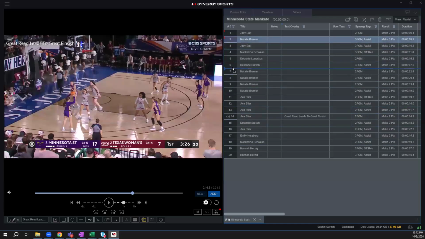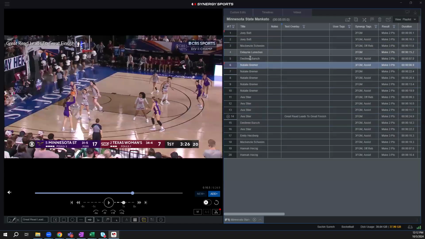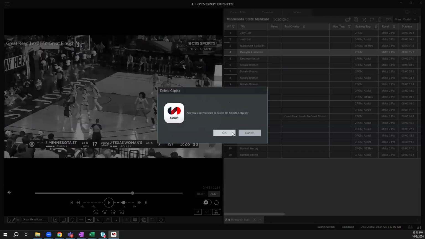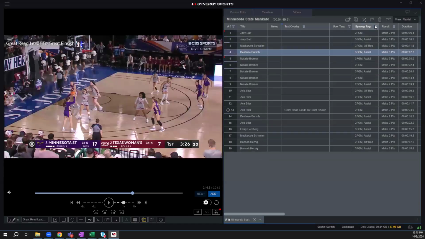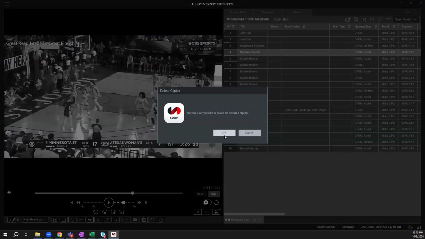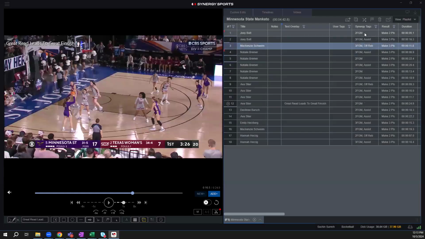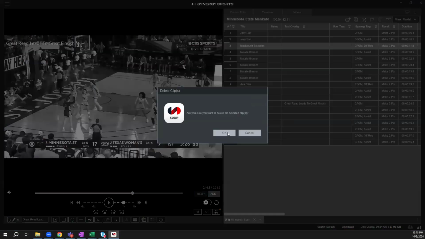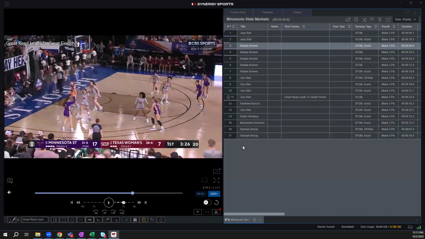I'll bring those down a little bit more. Got some of Destiny and Delaney's clips. If I don't want those, what I can do is I can click on this icon right here, hit this trash can, and now I can actually get rid of a few clips. So that's what I'll also show you guys how to do right here as you're building out your playlist, only showing exactly what you want your players to see in that playlist.